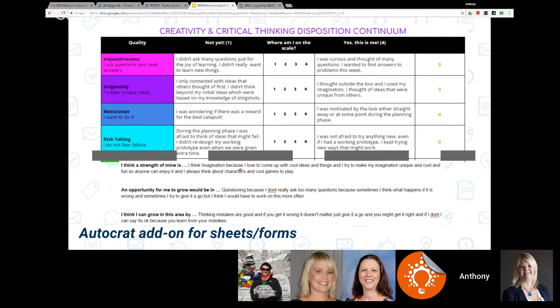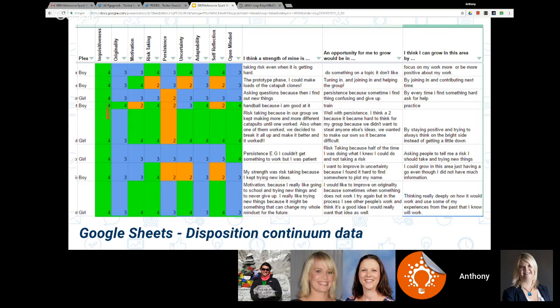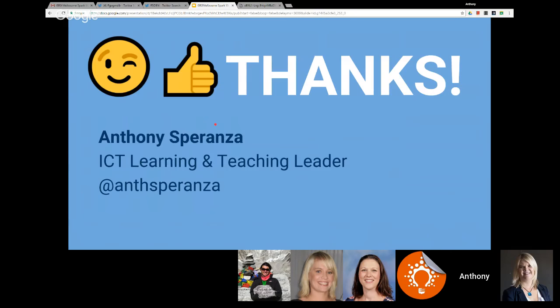Of course, the benefit is collecting this sort of data in a form as teachers, we can then see, okay, let's see how many kids rank themselves for inquisitiveness or originality. And then we can also, again, track, because this is an action research project, in seeing how some kids are thinking along the lines. And of course, being in sheets, then we can also filter and sort some of that data as well. That's about it in a nutshell.